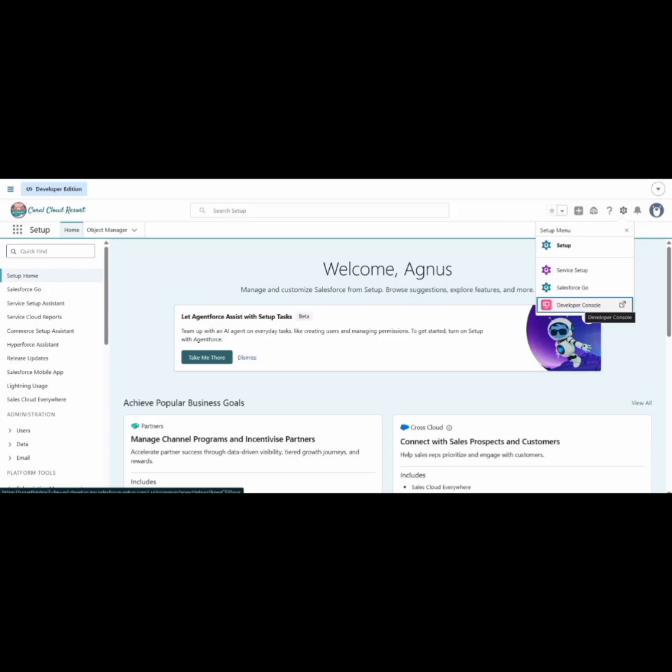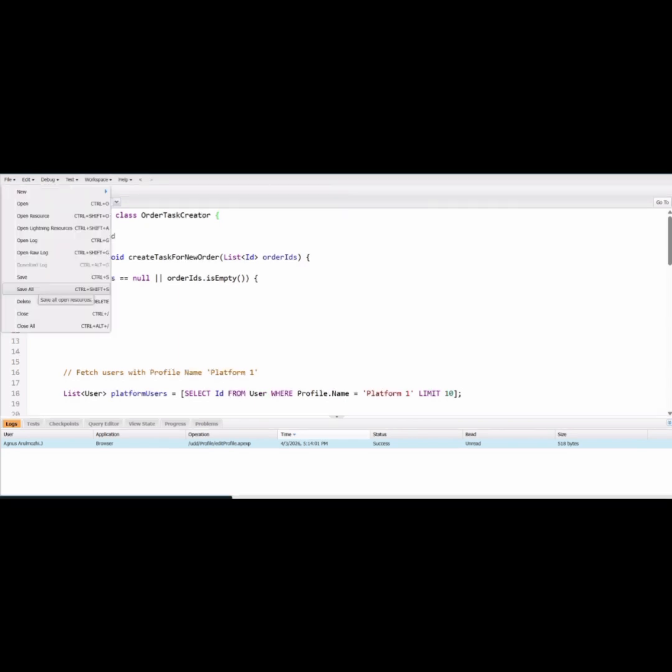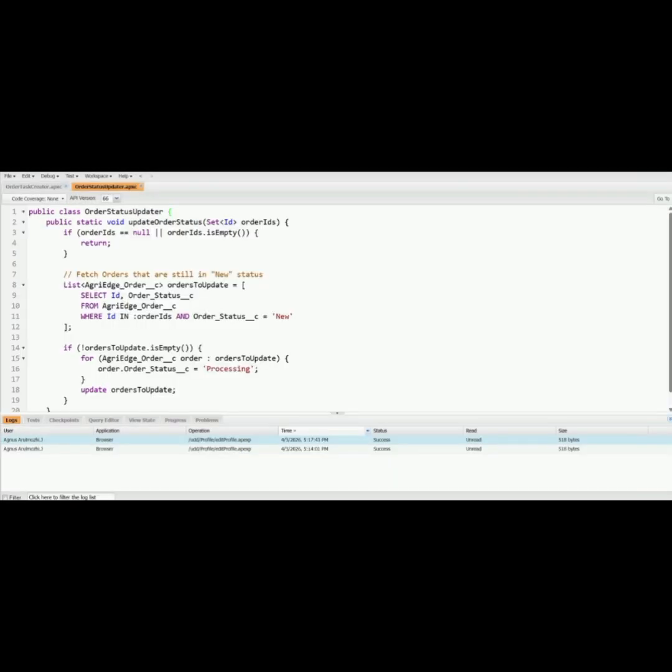In the home page, click the gear icon, and in the developer console, click new Apex class and add the name of the class and program file, and save it. Save all. Again click new file, Apex class, and put the name of that class and program. Give a save all.